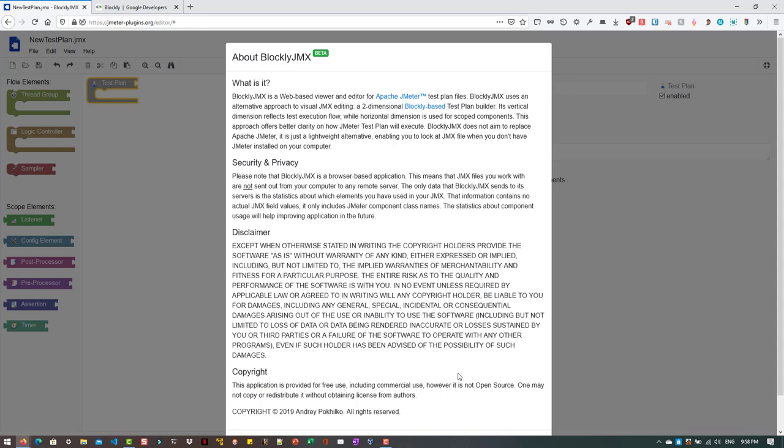The vertical dimension reflects the test execution flow, and the horizontal dimension will be used for your scoped components. So this will not replace JMeter. It is another alternative in case you don't have JMeter installed on your machine due to some restrictions. That is the main use case behind BlocklyJMX.